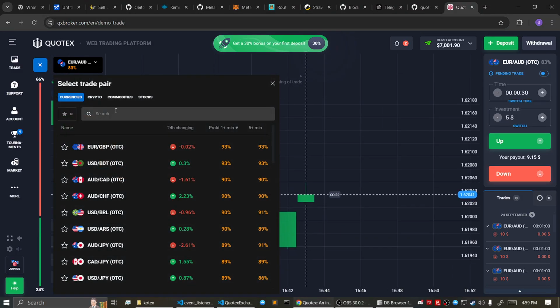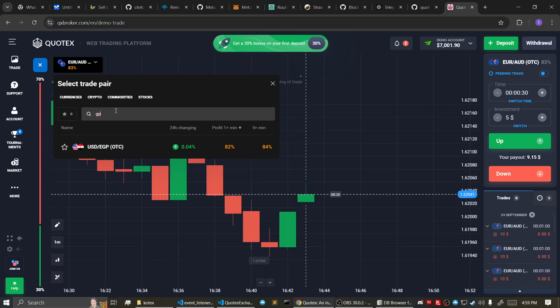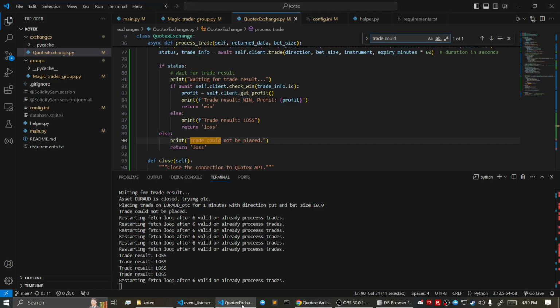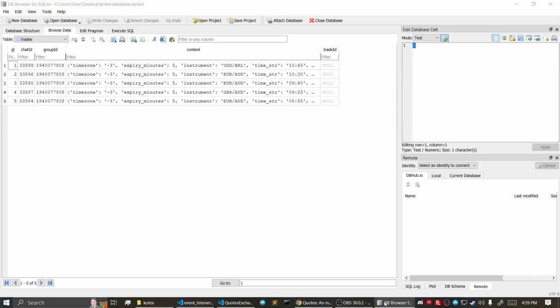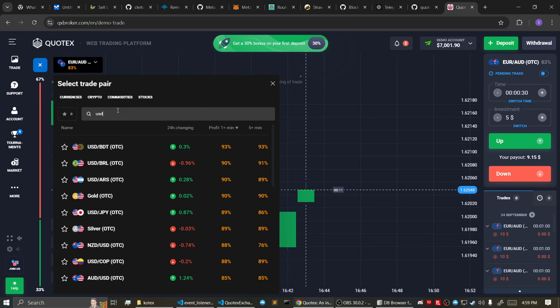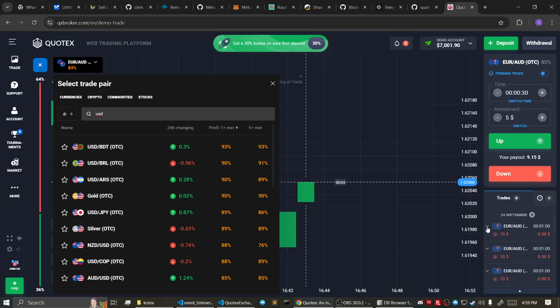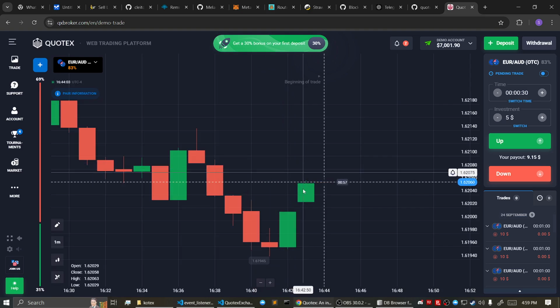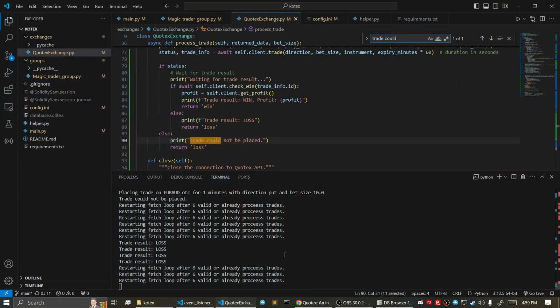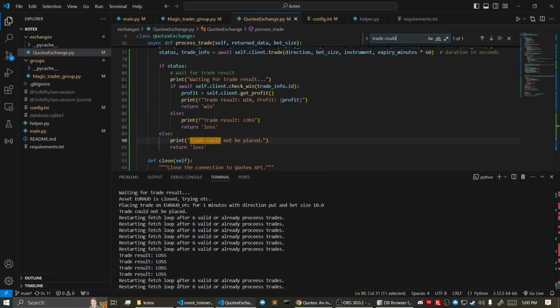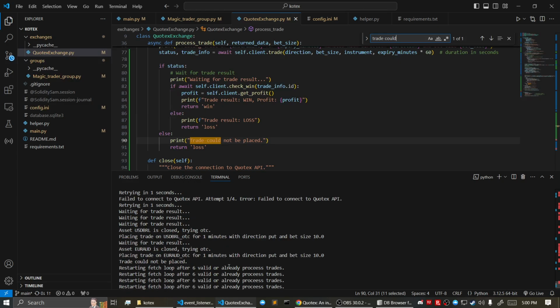Let's see if it's actual GBP. So the symbol is not there. I'm happy to see that. I'm pretty sure it's the same case for USD BRL. No, see, USD BRL is there actually. USD BRL it is. I wonder. 1, 2, 3, 4. Yes, okay.